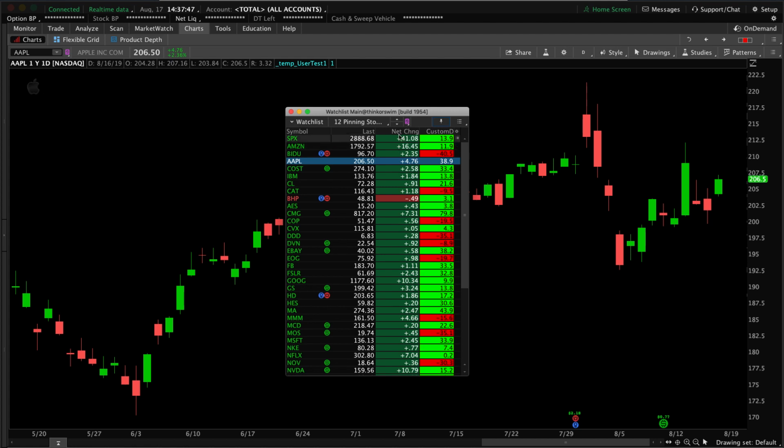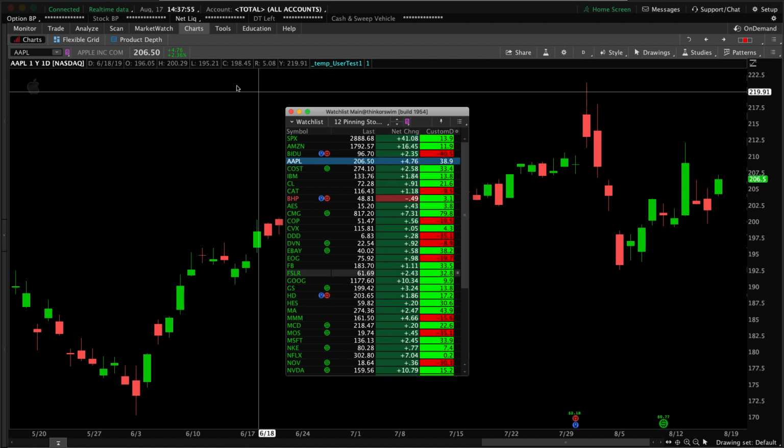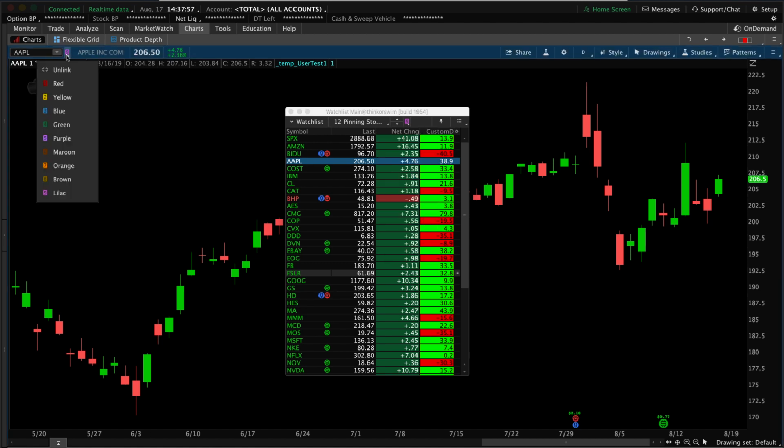The other thing I want to show you is I've got it linked to number 9, symbol link. Symbol link is number 9. It's also the color lilac, all right? And I've also got the chart set up to that same link number, okay?